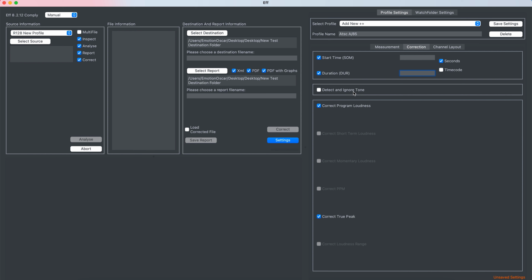For me, I'm just going to leave this on detect and ignore tone, which is really important because what we do by enabling this setting is we ignore that lineup tone. And that's really going to throw off your results for your program loudness and your true peak if you include it, especially if your content is of a short duration. So really important setting to have ticked. As you can see with the correction settings, we have correct program loudness and correct true peak on. So we'll leave that. That's what we want to correct.